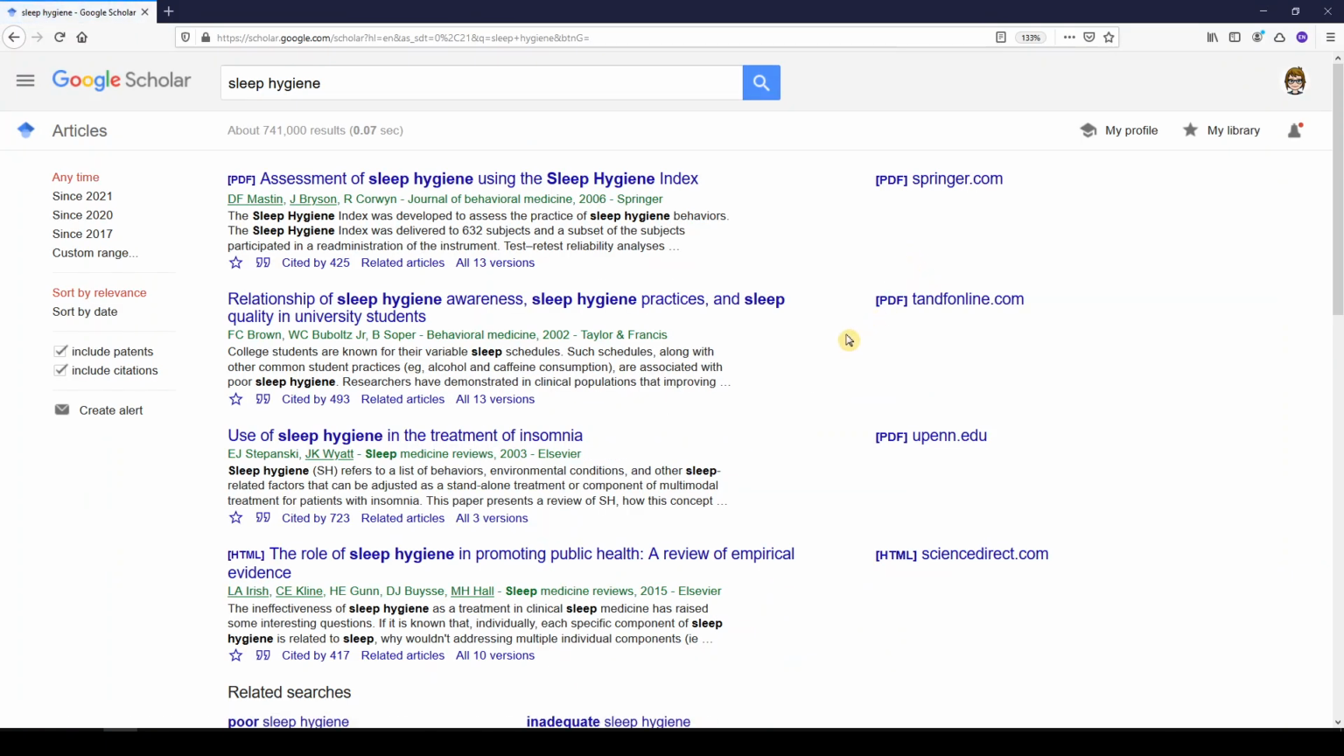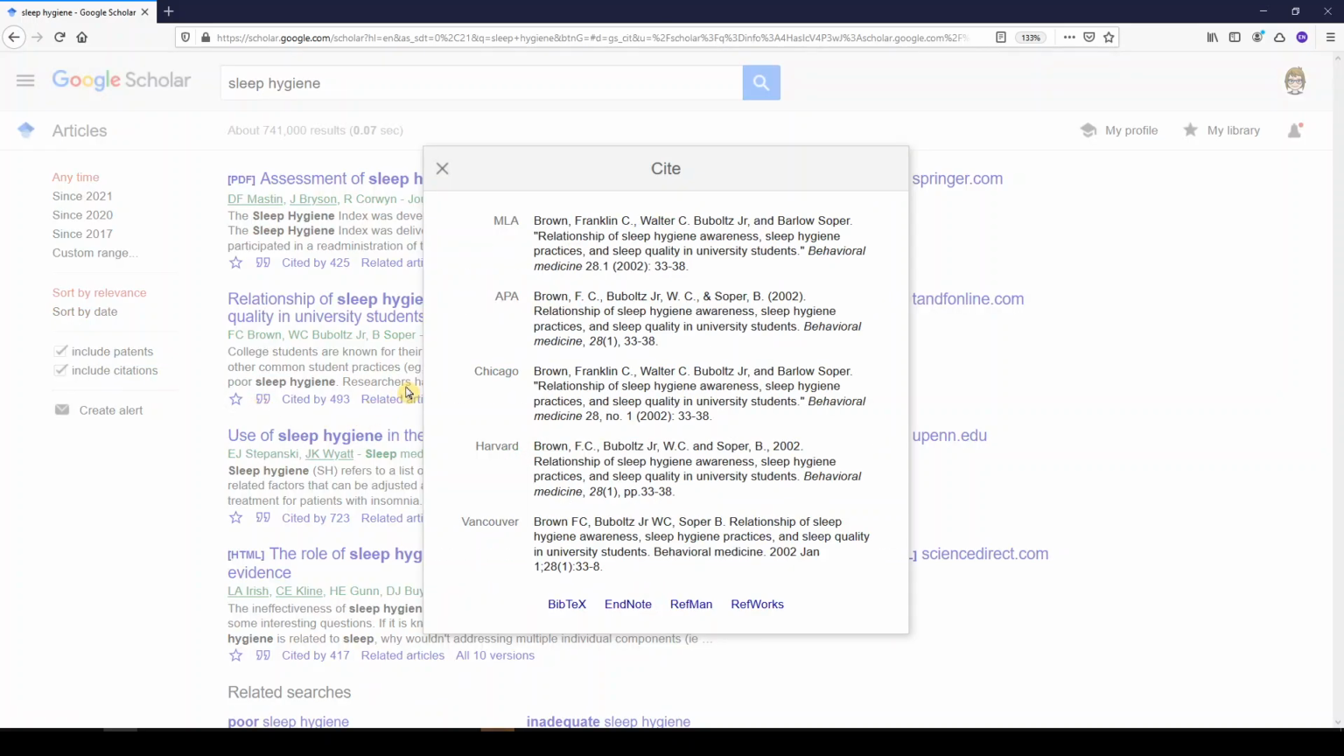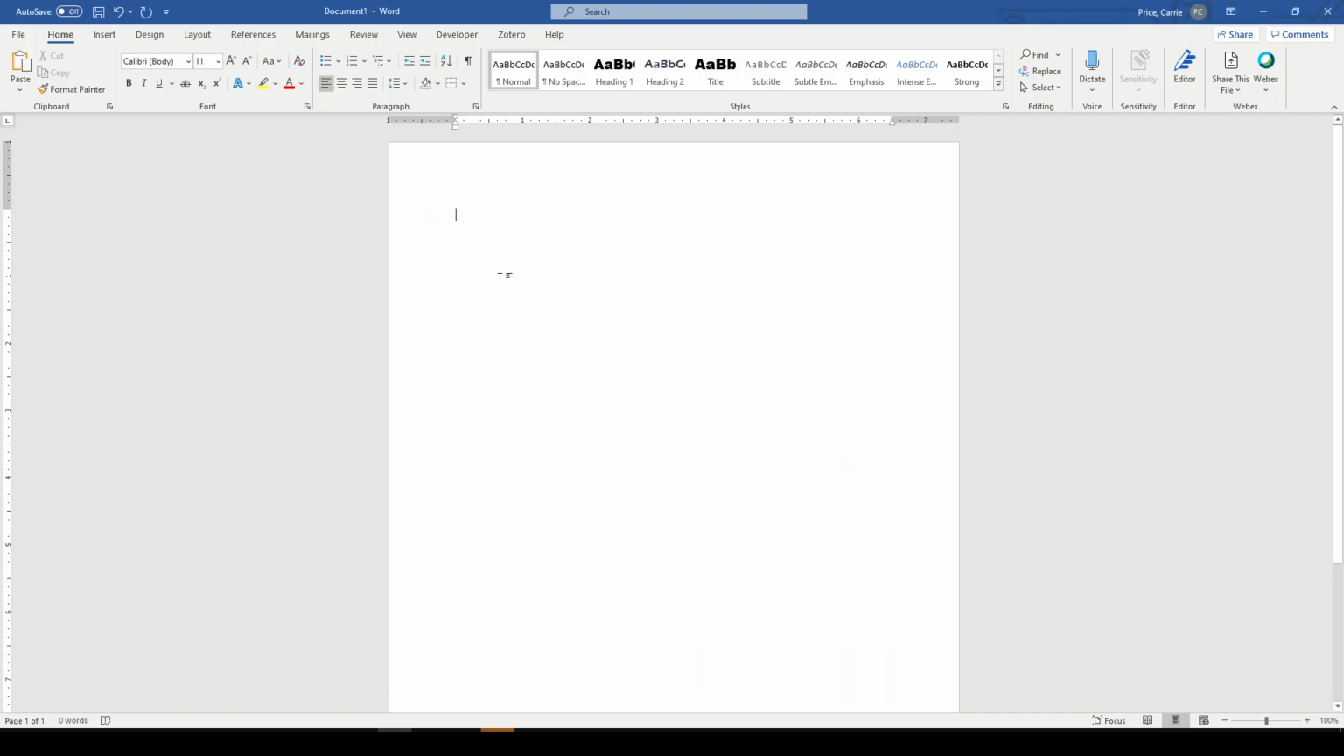Here we have our results page, and if you'll notice, under each record, there's a double quotation mark. We'll click on that quotation mark, and here are our choices for citing this record. I want APA, so I'm going to copy and paste it. Control C, and I'll open up a Word document, and Control V.